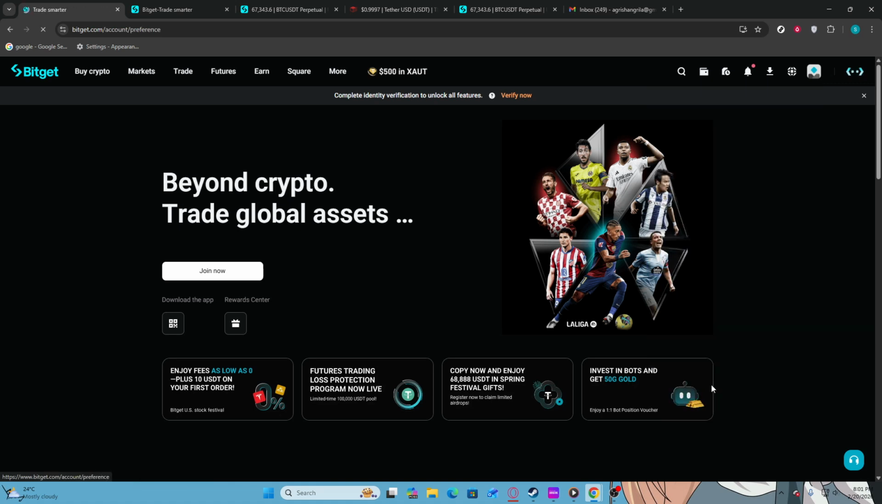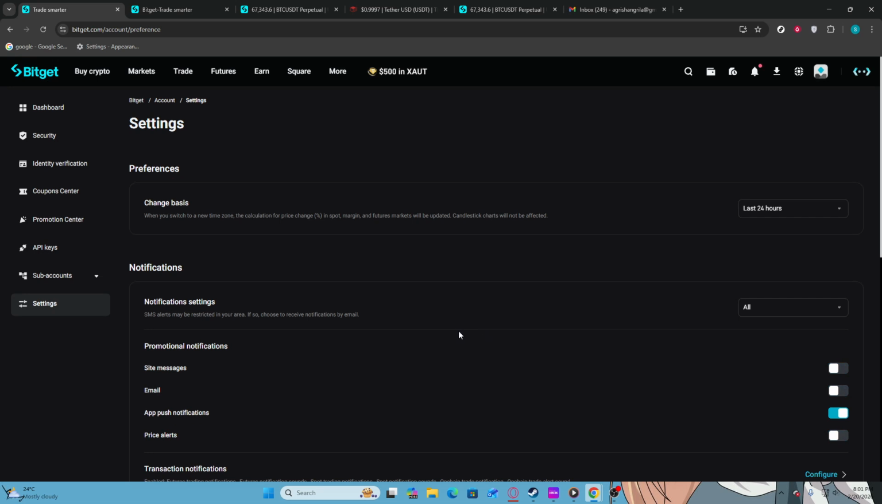Now, click on the settings option from the drop-down menu. This action will redirect you to the settings page, where you can configure various aspects of your account. Take a moment to review the available settings before moving on.